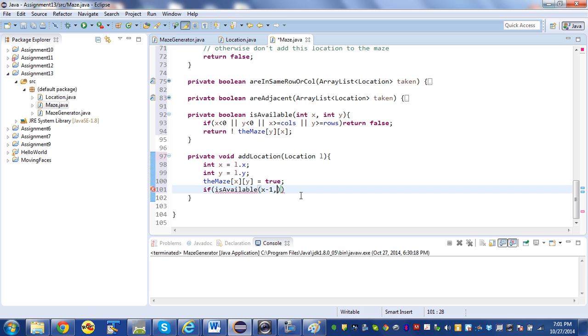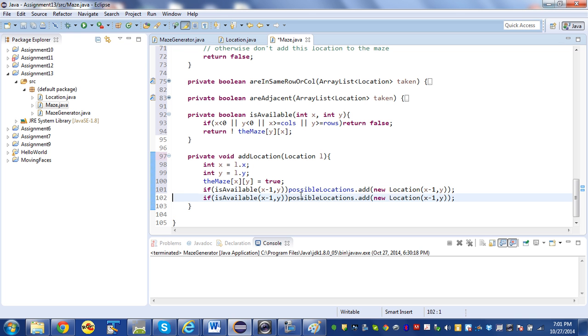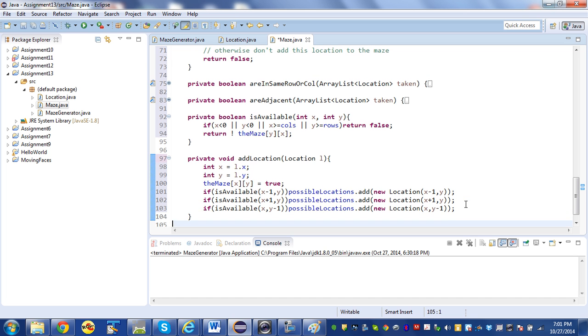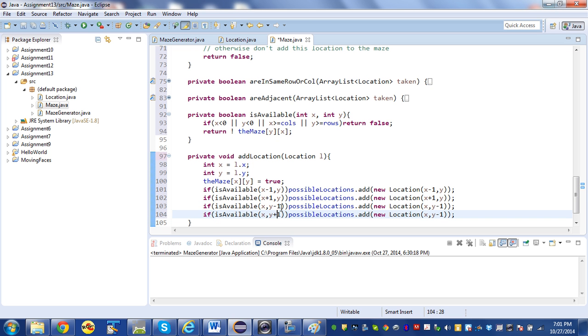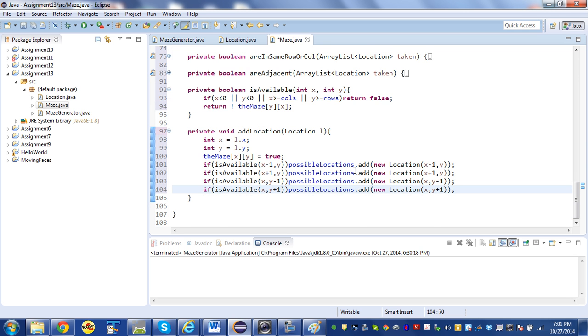X minus 1, y, the thing to the left. Then possible locations add new location, x minus 1, y. That's to the left. To the right would be x plus 1, y. Above would be x, y minus 1, and below would be x, y plus 1. And I think I'm done. I hope.